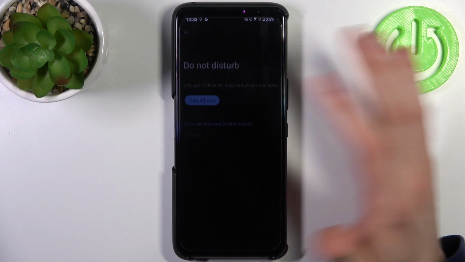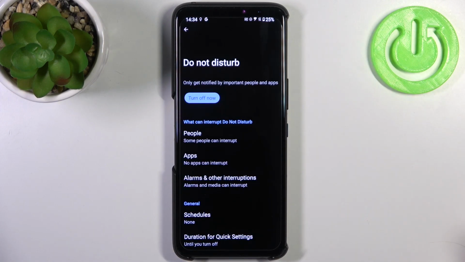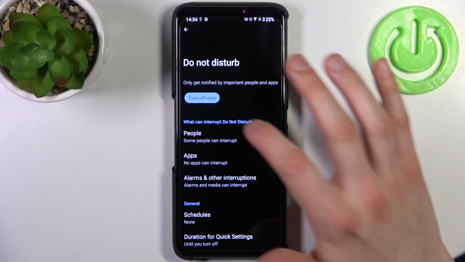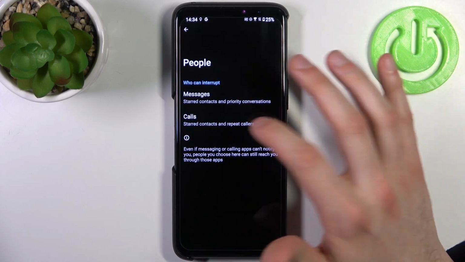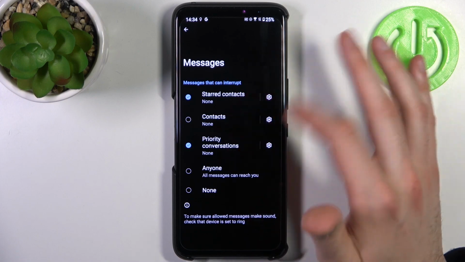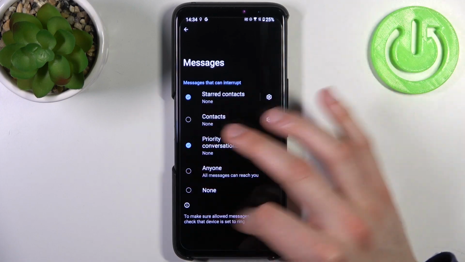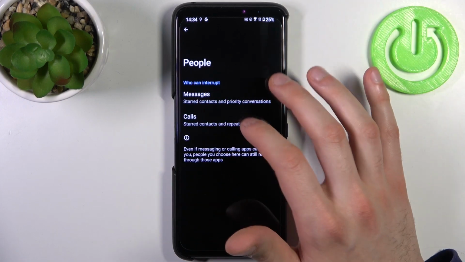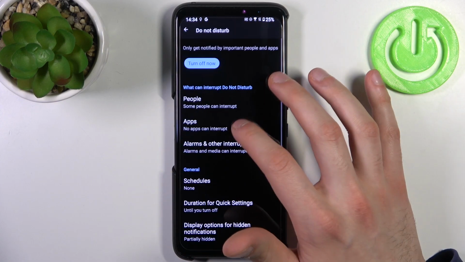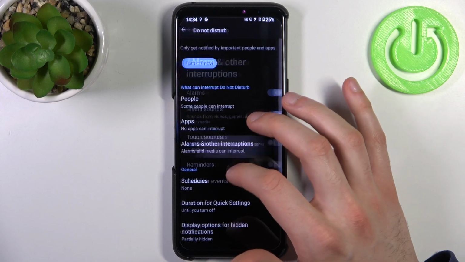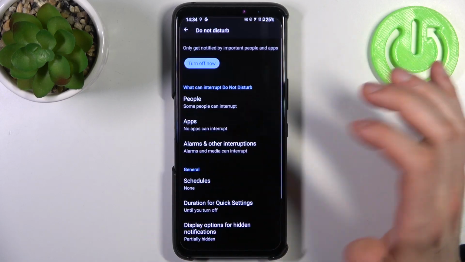By holding your finger on it you can access some of its settings. For example, you can add exceptions to this mode. It could be messages or calls from certain people or contacts or anyone, you can adjust it for yourself. You can also add apps to exceptions. You can also add alarms and other interruptions.